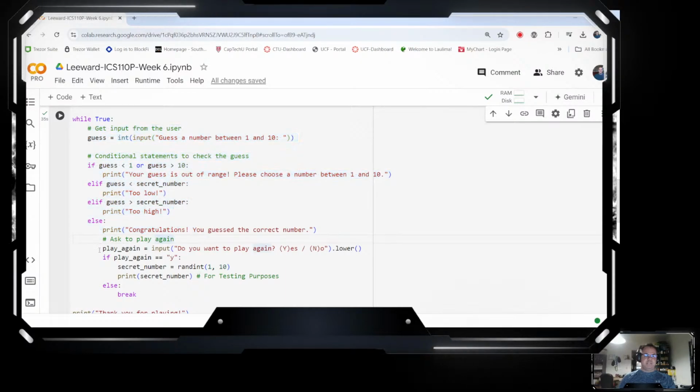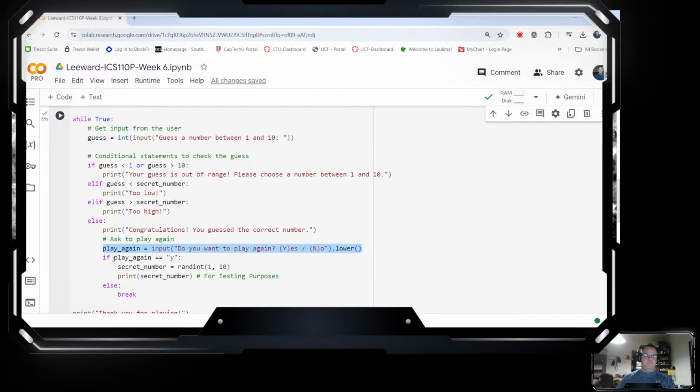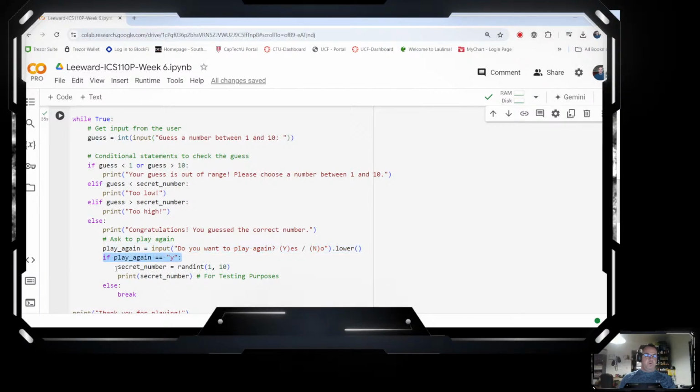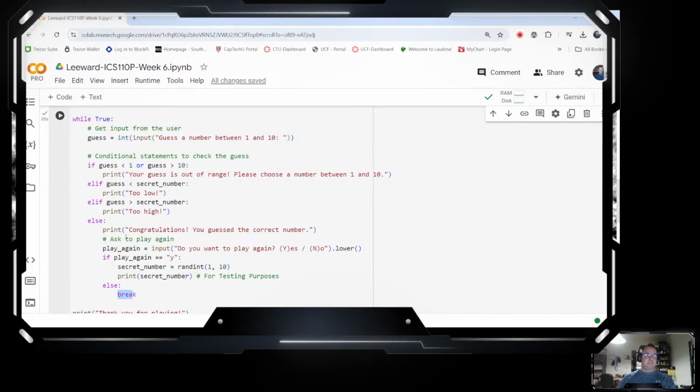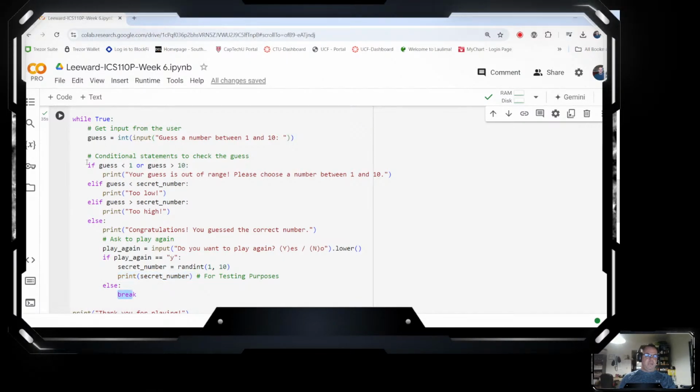Okay, so get the user input, high, low. If it matches, then we want to ask, do you want to play again? If it's a capital Y or lowercase y, make a new number, print it out for testing, otherwise break. Super simple. All the alignments are right on.